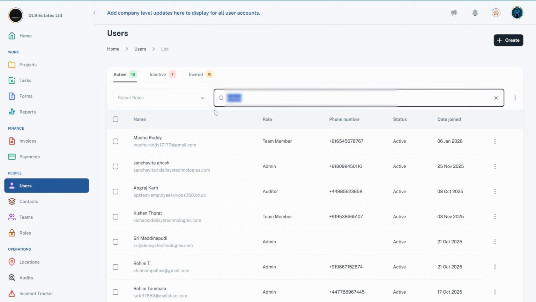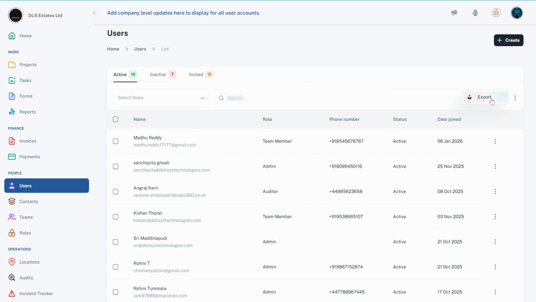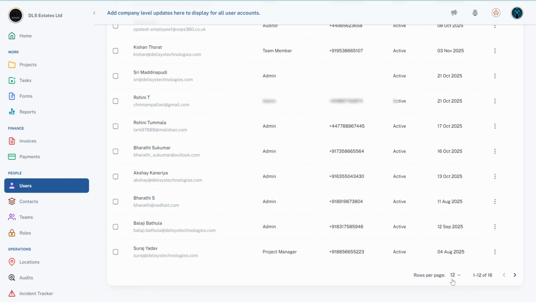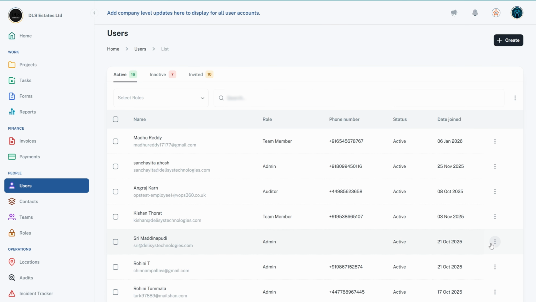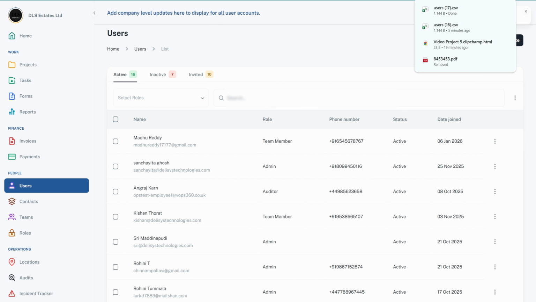Next to the search bar, you'll see another three-dot menu. Clicking on this menu gives you the Export option. Before exporting, you can scroll down and choose how many rows you want per page, based on your requirement. Once you've selected the page size, proceed with the export. Next, click on Export. A confirmation message appears showing that the file has been downloaded successfully.